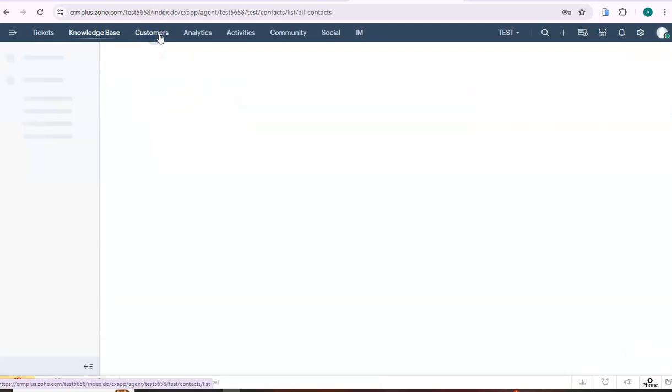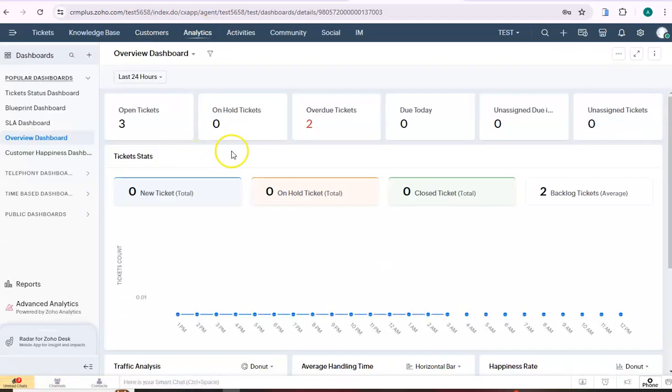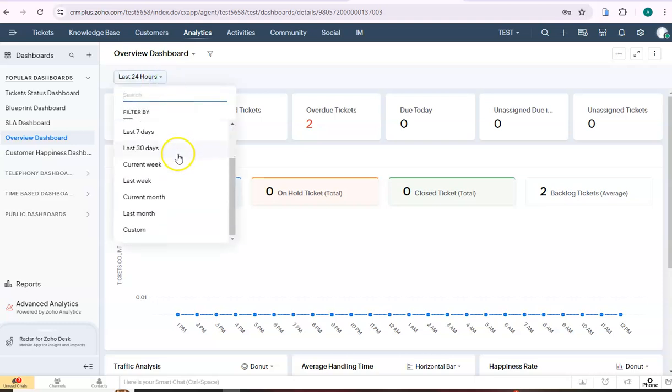The next one is the customers, where you can view all your customers and everyone who has had an interaction in your support desk. Next is the analytics, where you can view all the open tickets and the on hold tickets, overdue, due date, and assigned. Basically, this is the dashboard of everything that goes across from day one to the present, or you can filter it by date. In here, there is today, yesterday, last 7 days, and many more.